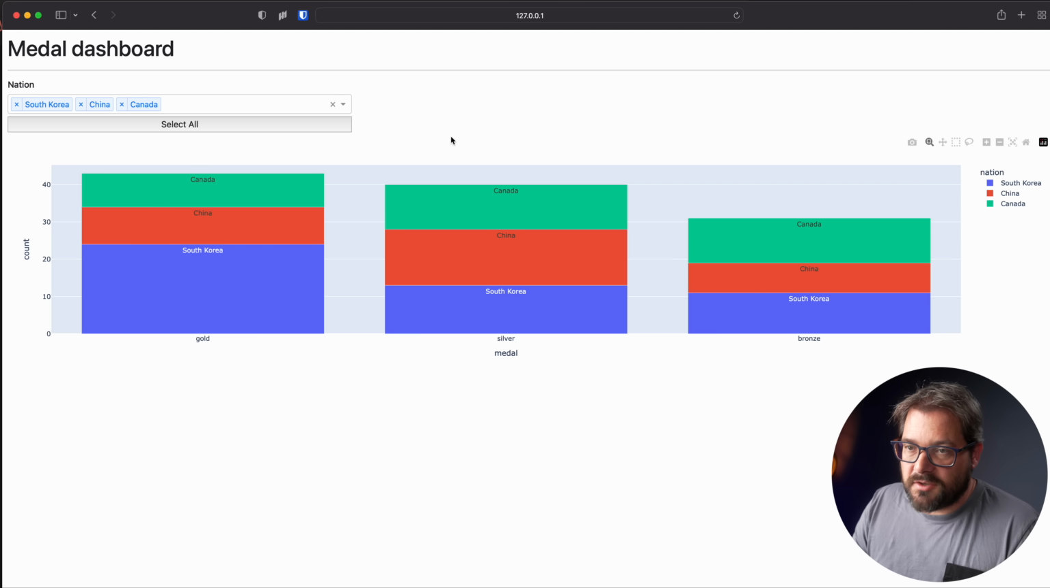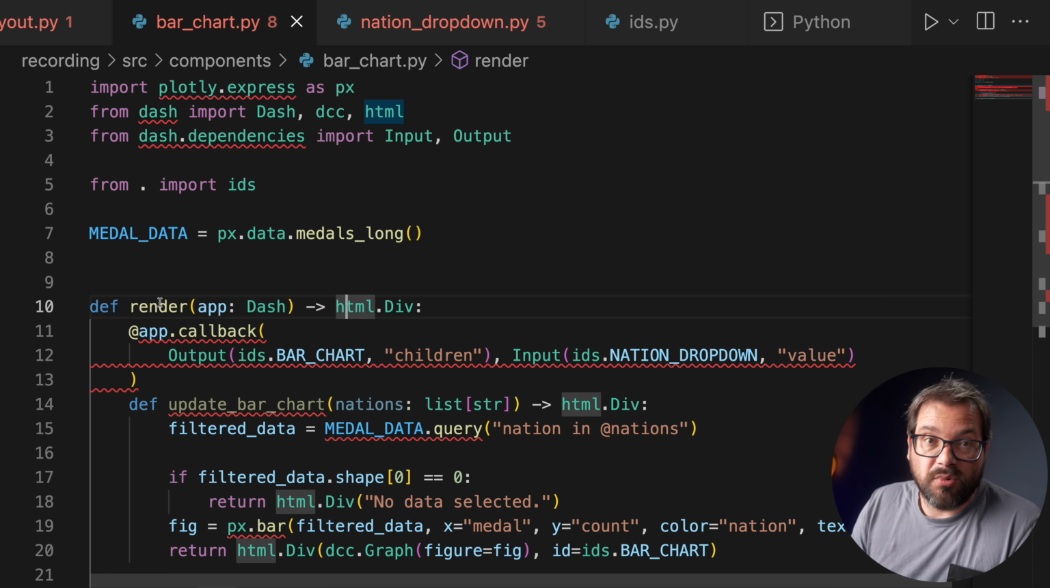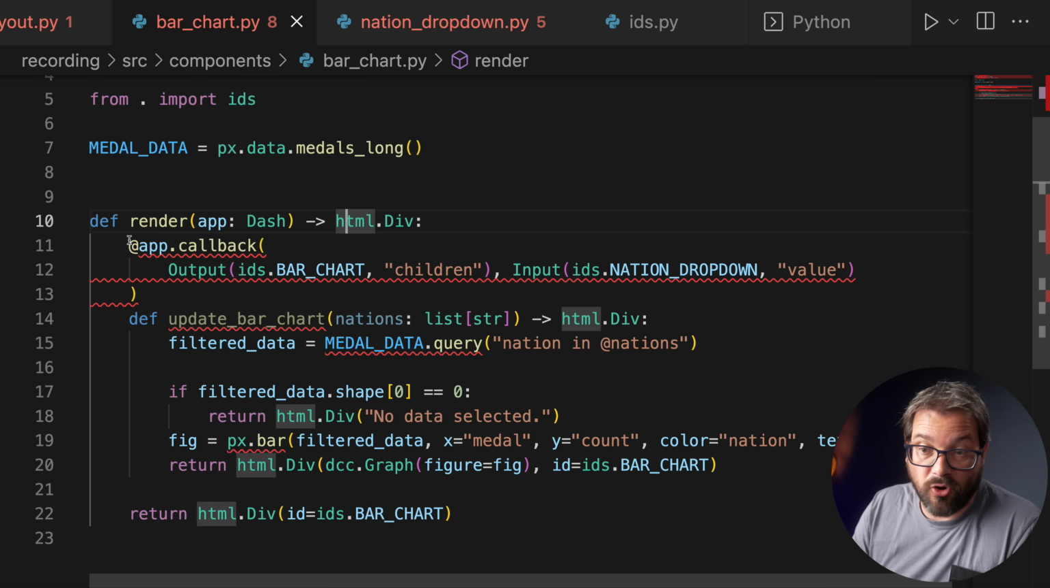And now when I'm back in the dashboard, I'm going to clear all, and then you see we get the "no data selected" div. So before I complete this part, a few things about how this has been set up. The way I set this up is that each component has a render function that gets the application. I define callbacks in that render function, and then I'm returning a div.